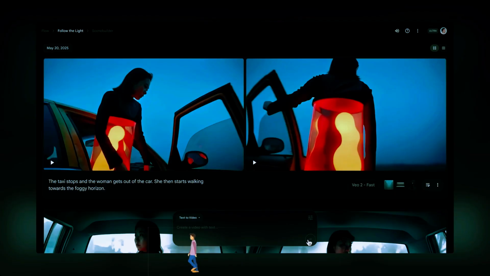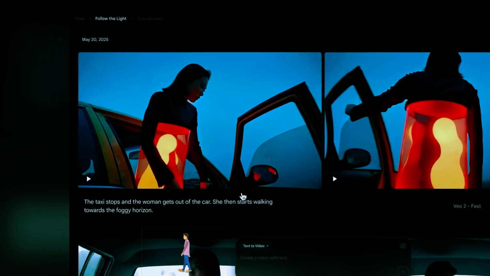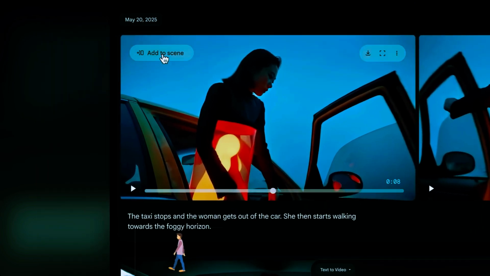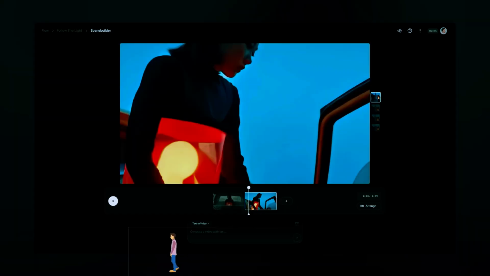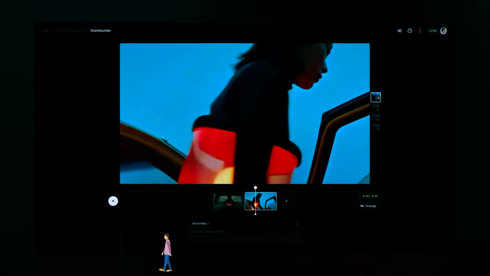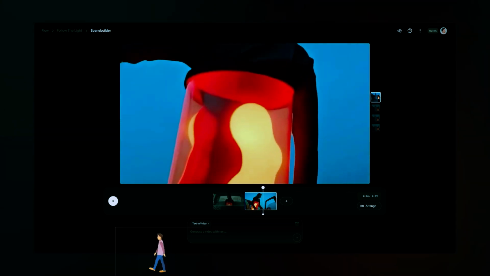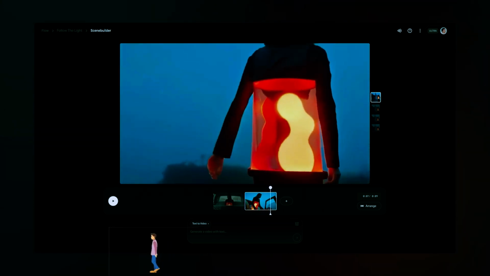Now that we have a clip that we like, let's bring it over to Scene Builder and make a little sequence. You can hover over the clip to see the button that says Add Scene, and that automatically moves you into the Scene Builder. Here we are in the Scene Builder, where you can put multiple clips together to create a scene. Let's take a look at some of the ways you can do that.